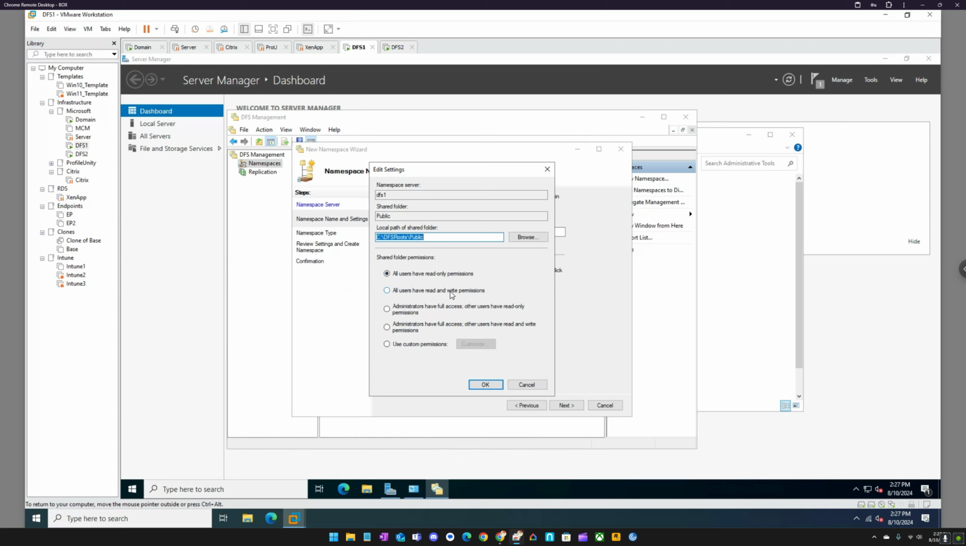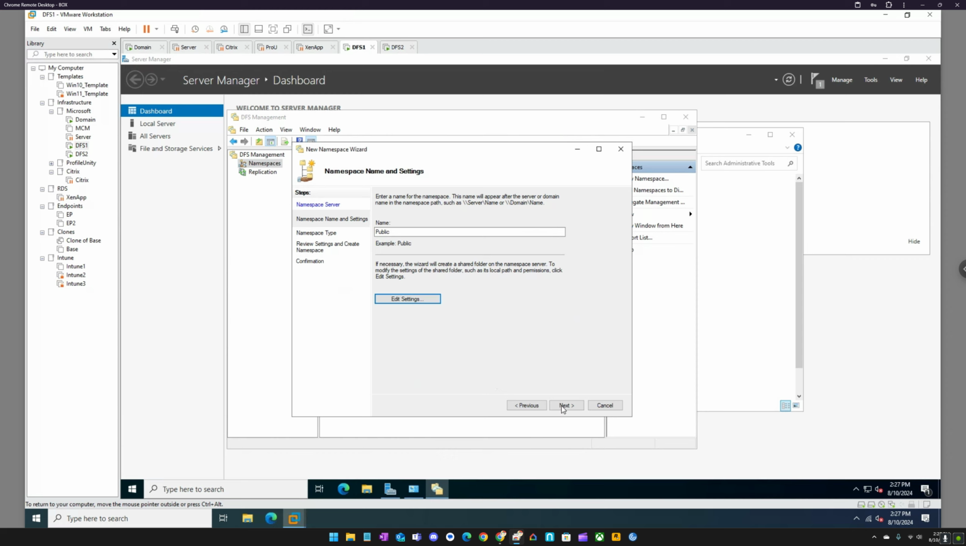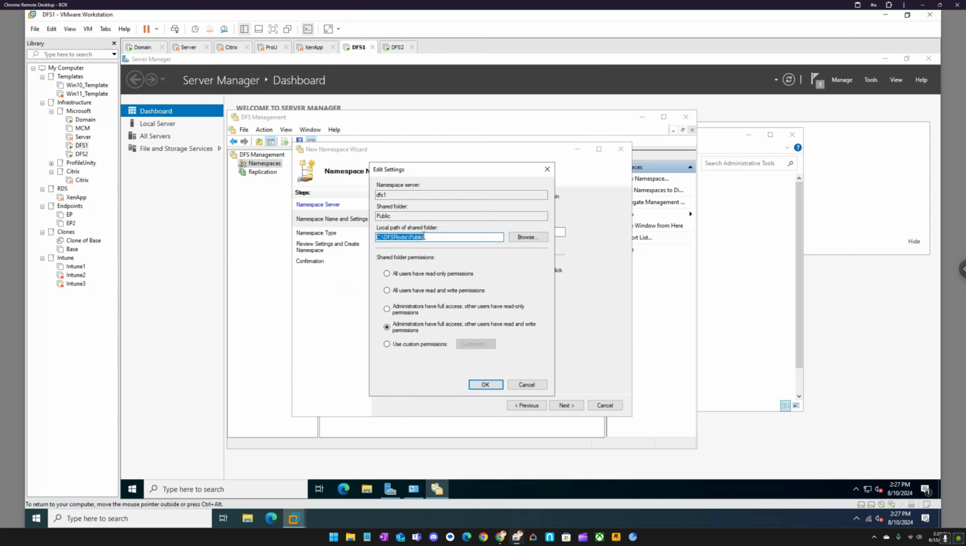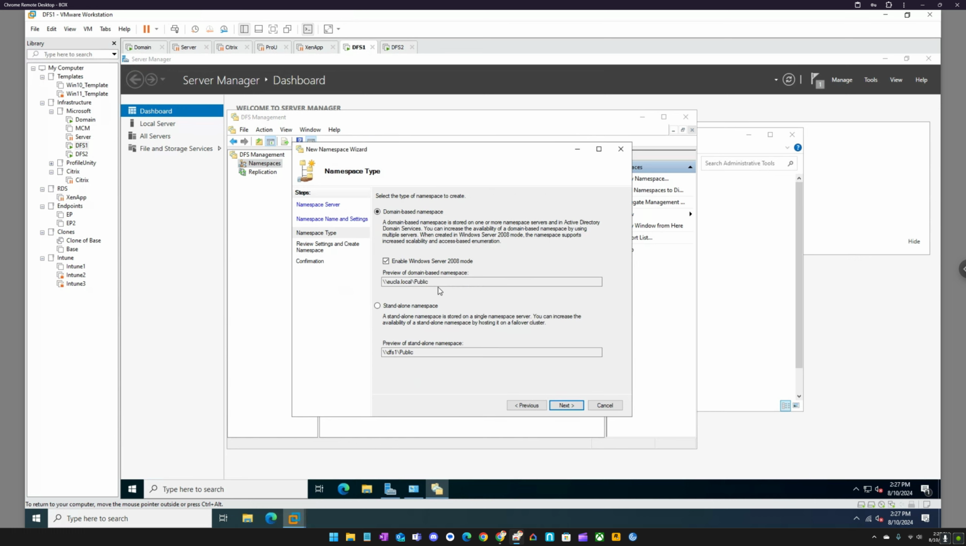All right, you just have read write permissions. Administrators have full access. That looks good enough. You just have read write. Always go back and change these. Right? So DFS root public. All right, there's our namespace.